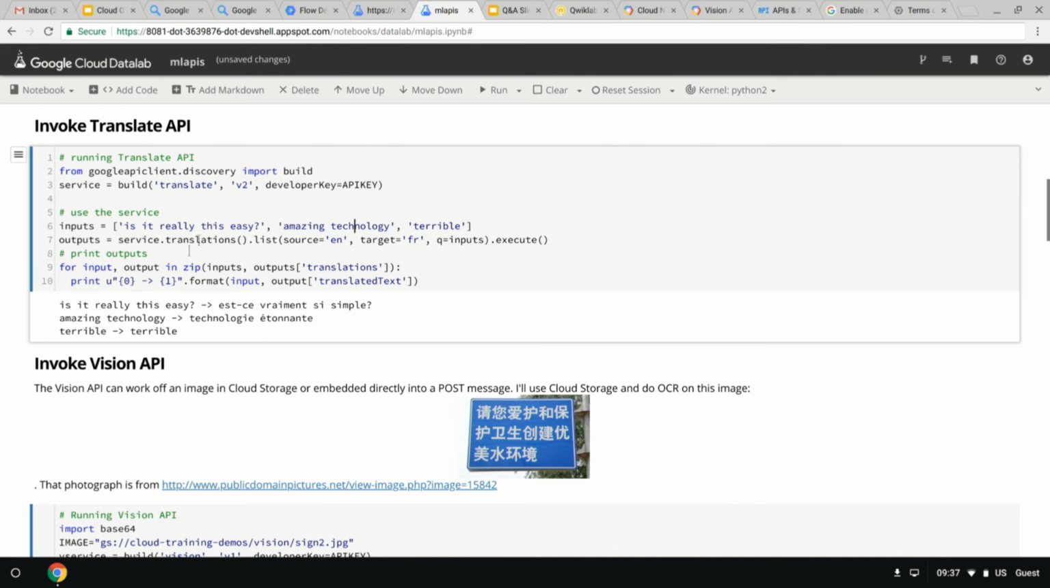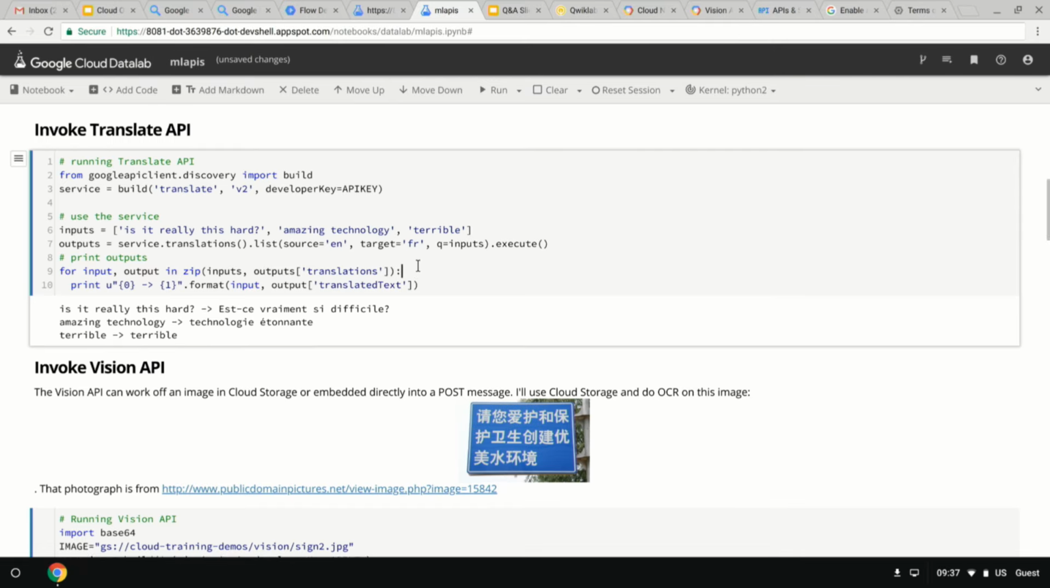the technologies you see here. Is it really this easy? Is it really this hard? And let's translate that into French. We'll test our French here. Difficile, there you go. My French. That's it, I can vouch. You can vouch for it? It's correct. So the translation works.